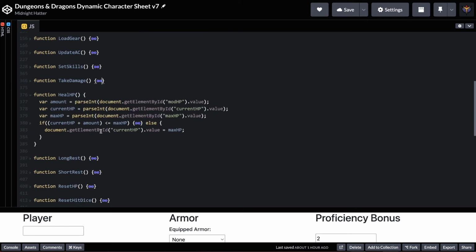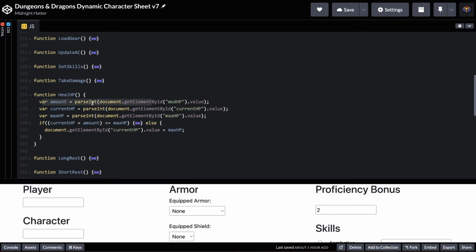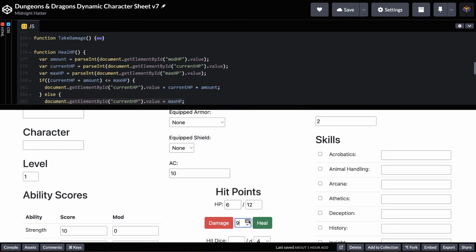In the HealHP function below that, that's what happens when we click on our heal button. We're going to take that modifier value, that's the input, variable amount equals parseInt. That's that built-in JavaScript function that gets an integer out of a string. And we are going to say get element by ID, the HP modifier value. And what we're going to do is say if current HP plus the amount is less than or equal to max HP, let's expand that part, then we set our current HP value to the current HP plus the amount. If it's greater than max HP, then we just set it to max HP. And what that does is it prevents us from being able to have higher hit points than our max. If we wanted to heal 10 points, it's just going to max us out. And similarly, like I mentioned before, if we damage, we can't damage below 0.